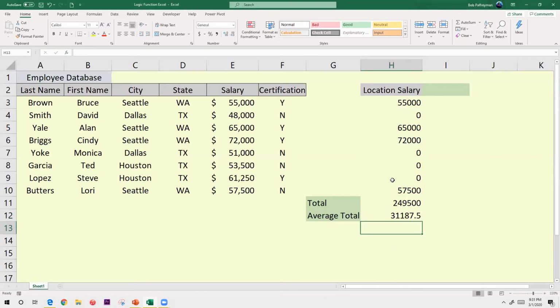And one thing I want to point out is take a look at the number. You see how it says 31,000? Well, that's a lot less than the 55,000, the 65, the 72. We can't really say the average person in Seattle makes this amount, because what it's doing is it's taking all these zeros that we have. So you got to be careful with that.